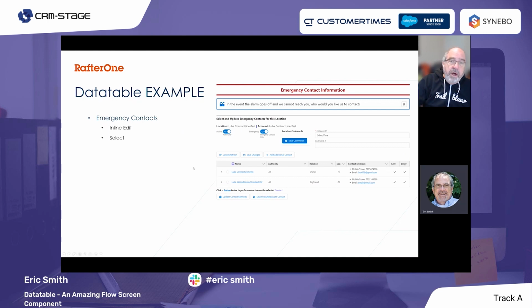This is a little more complex screen. This particular customer not only wanted to do some inline editing of some of these fields that we see here in the data table, but they also wanted the ability to select individual records and then act on those records, whether it was a more involved editing process or doing other things with those. So this particular data table is being used to display information, edit information, and then select records to be acted upon later on in the flow.